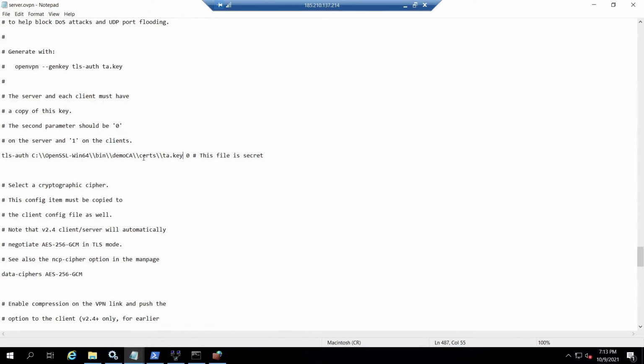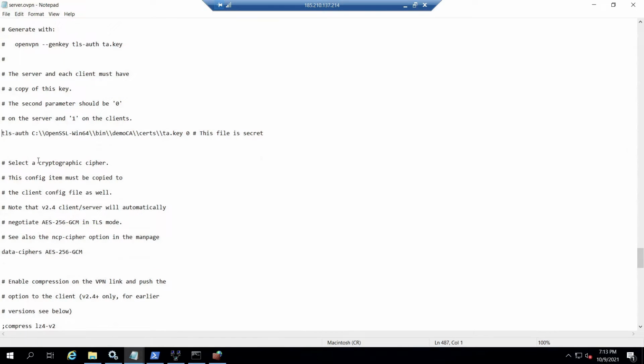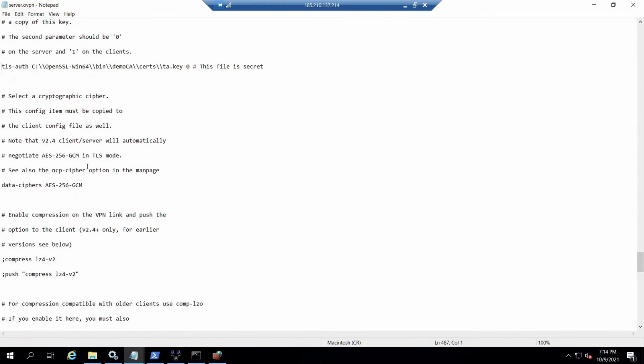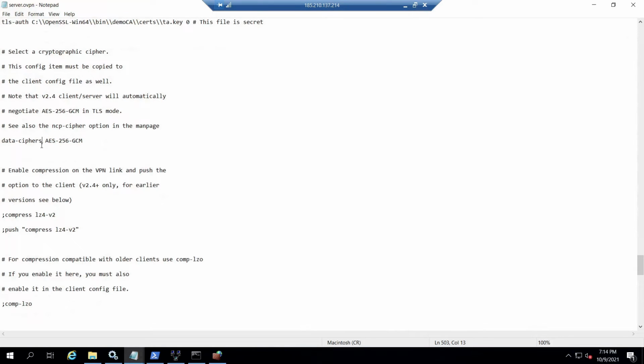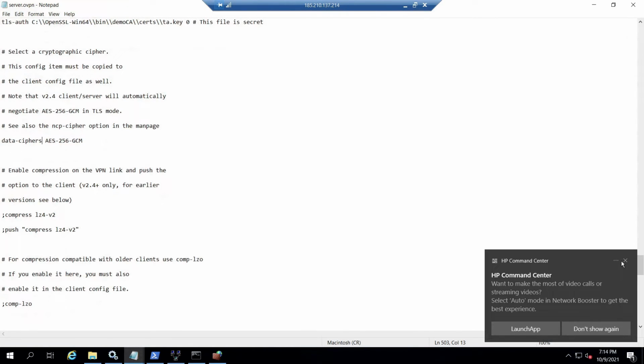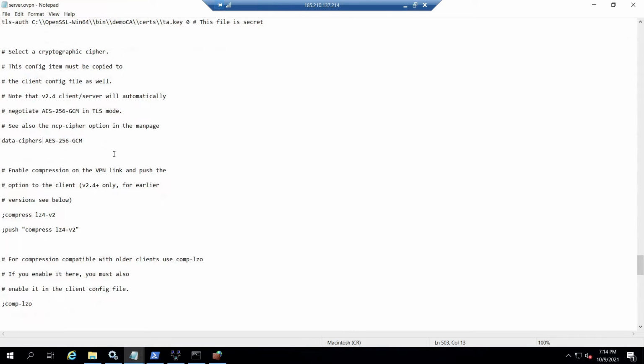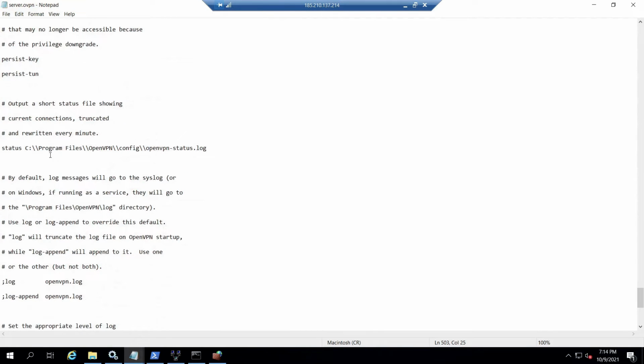Here I have also defined that one, and we also need to use the parameter as 0 along with the key location, which means that this OpenVPN installation is acting as server. Now move down, also define the cryptographic cipher we use using data ciphers directive. Here I have also defined that one as data cipher AES 256 GCM. This is the new cipher which by default used by OpenVPN versions greater than 2.4.